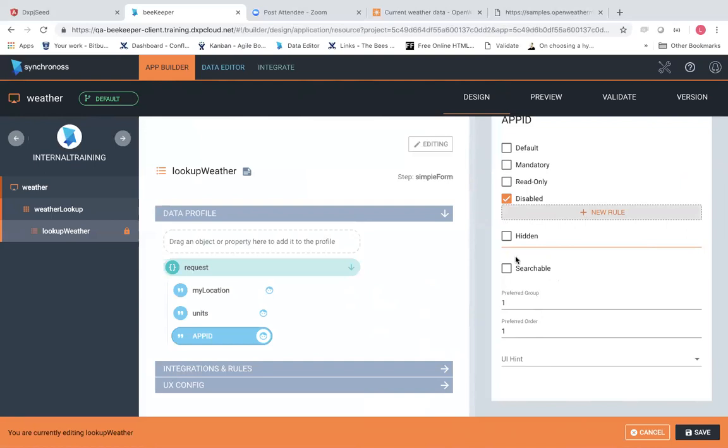we have an option to make a default, so we can add a default value. We can make it mandatory, which is required. We can make it read-only, which is self-explanatory, so the user can only read this value. We can make it hidden, which is, I think, the value will not be submitted or something like that. We can make it disabled, where it will be actually visually hidden for the user. We can make it searchable, which is complex. I'm not going to go into that.